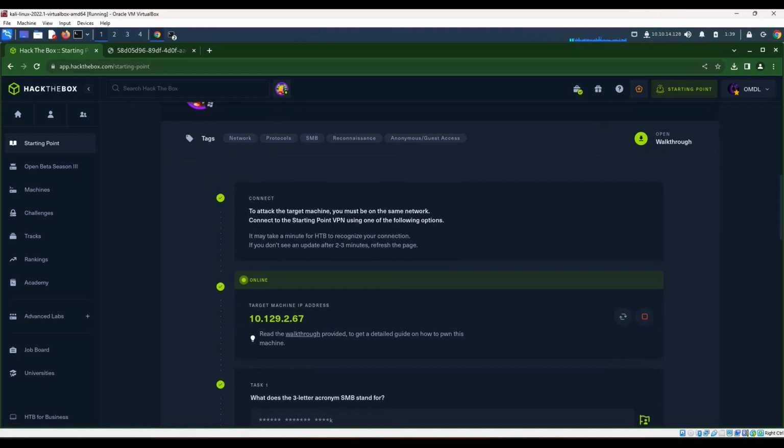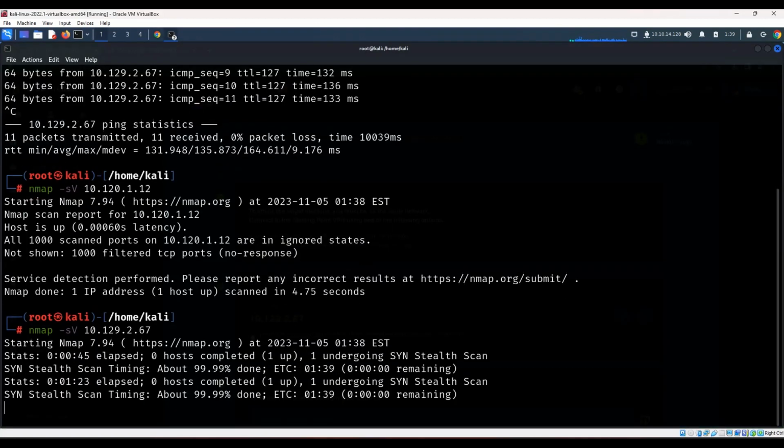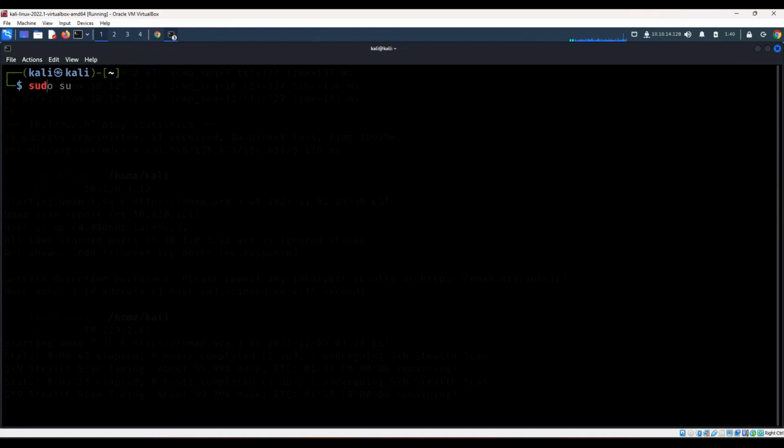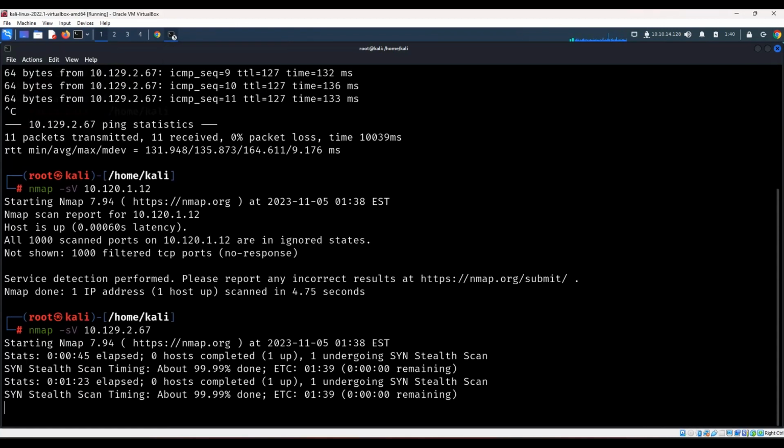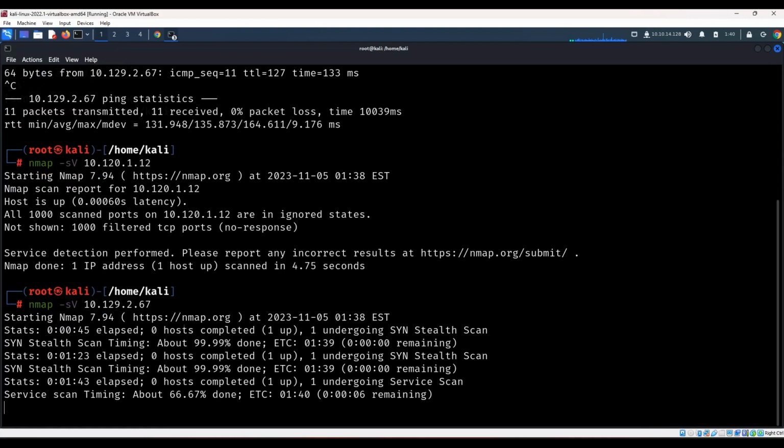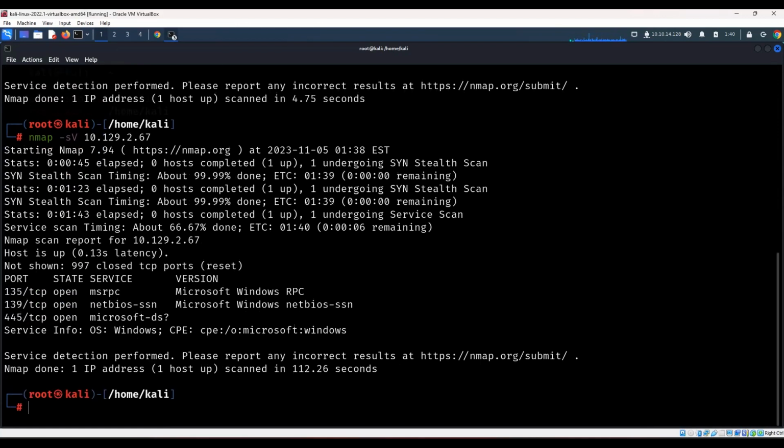We're going to check one more thing, how we can connect to the SMB protocol through Linux. So let's see. Okay, still going on. Let me open another terminal because I need it. Sudo su. Let's go to root. Okay, scanning is going on. One host is completed. It will take a little time. Okay, here it is. You can see.